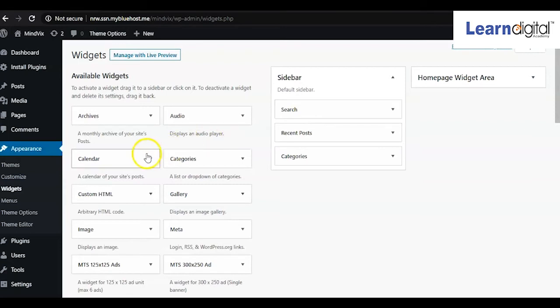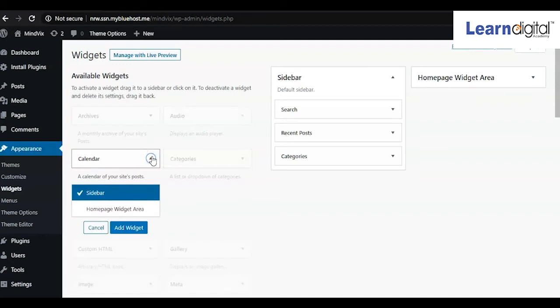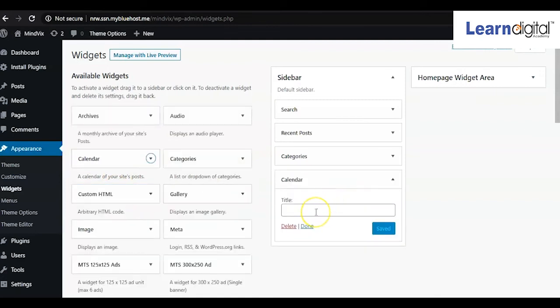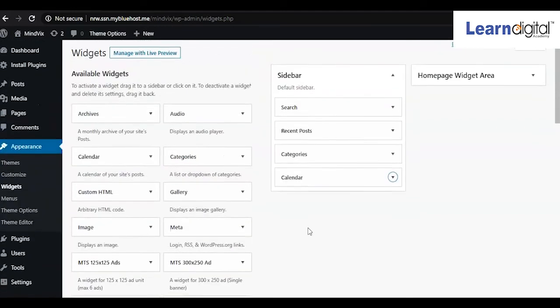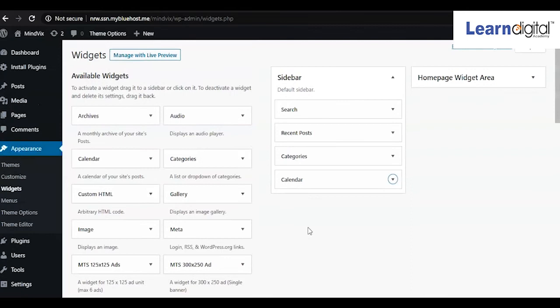For example, you want to add a calendar, or you want to show a calendar or gallery, or any image. So certainly you can select this one, or you can also show audio as well. So we just want to select this calendar. For selecting this calendar, click on this one and click Add to Widgets. If you want to keep the title for this one, you can keep it, otherwise just click on the Done option. So that we have done now.